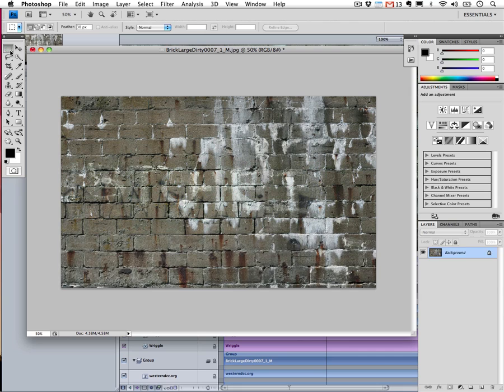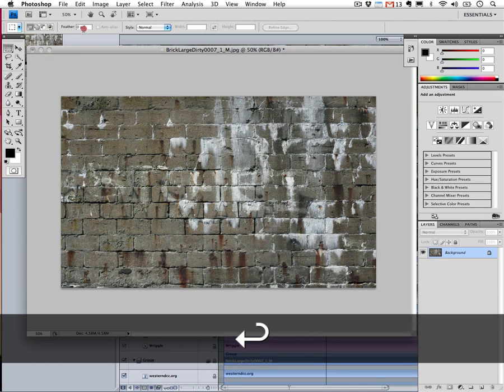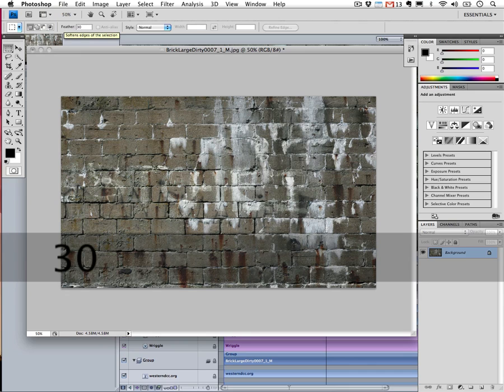First thing I want you to do is hit M on your keyboard. It's going to bring up the marquee tool. If you don't hit M, just click on this first one, hold down, and click the rectangular marquee tool. We're going to change our feathering up here. Yours might default to 0. Change this to 30. That's going to give us a soft edge.